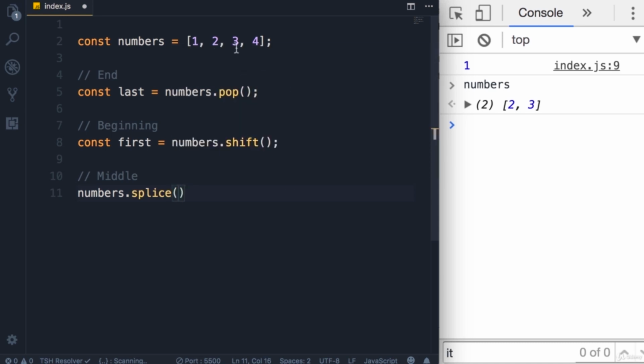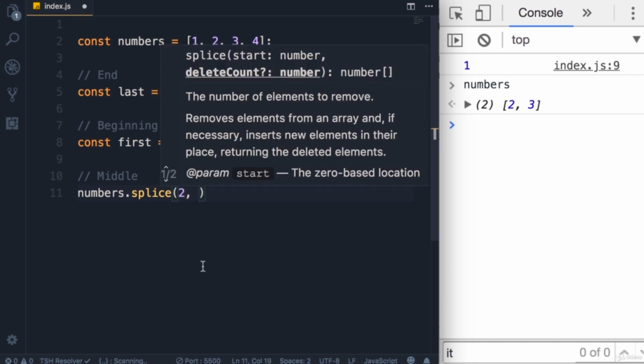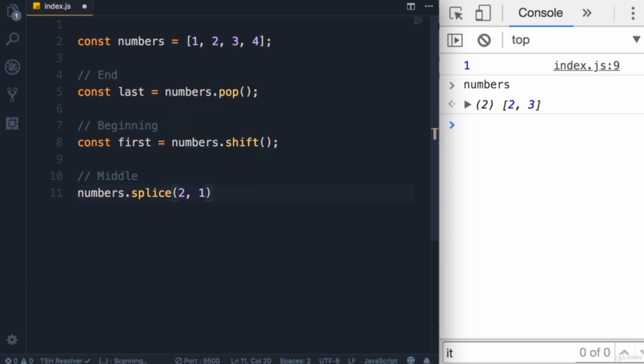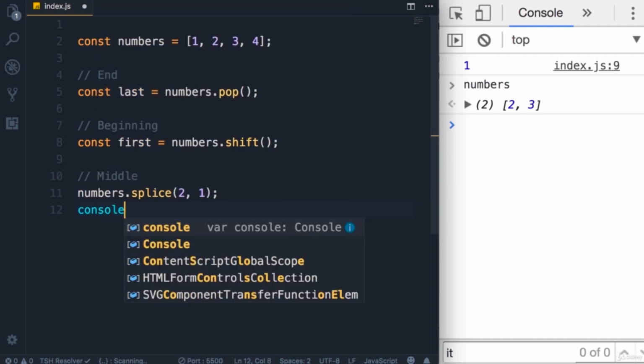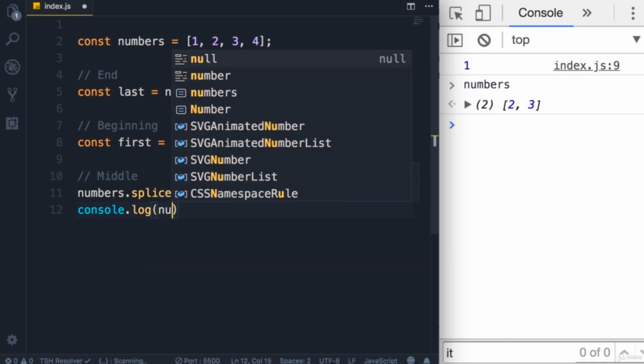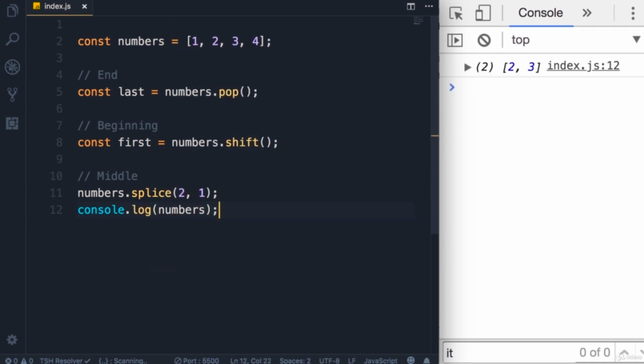So let's say we want to remove this 3 here. The index of this element is 2. So we pass 2 here. And as the second argument, we pass the number of elements we want to delete. We can remove one element, and then let's log this on the console, numbers, save the changes.